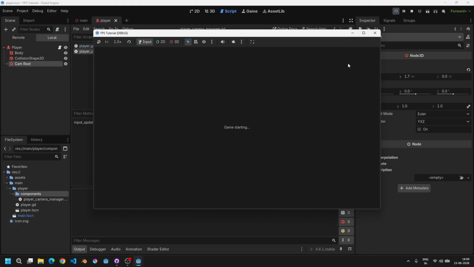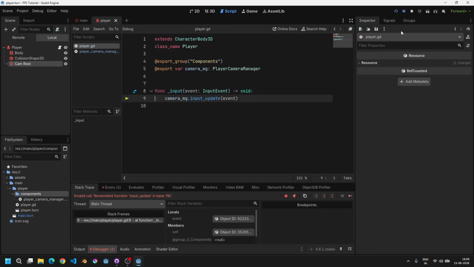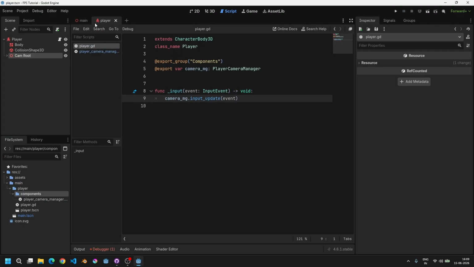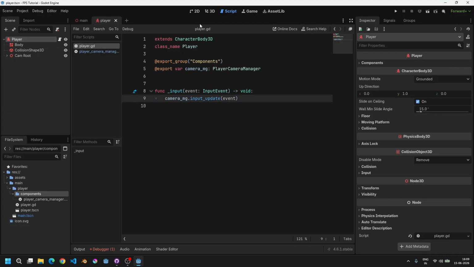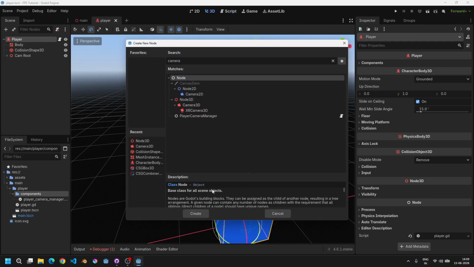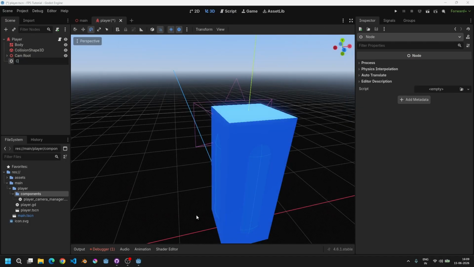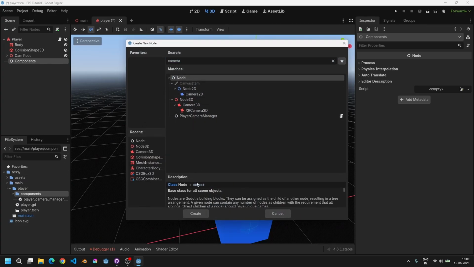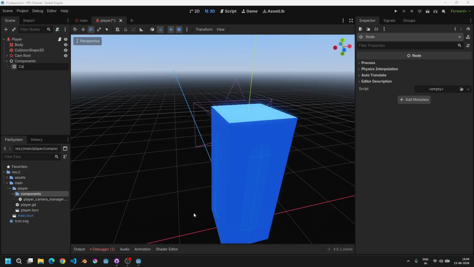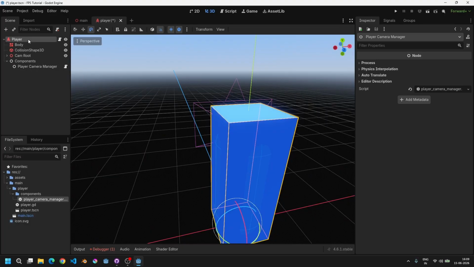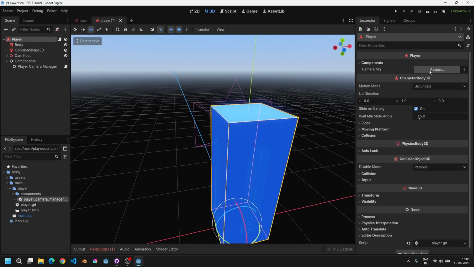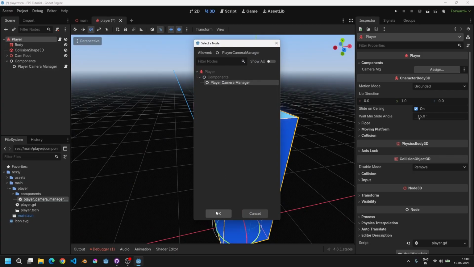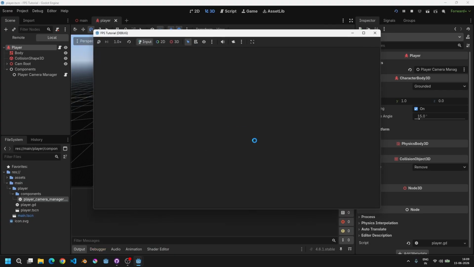Okay, so let's run the game. And yeah, of course we have to add the player camera manager node inside of our player scene. So let's do that. I will add a node, name it components, and inside of it I will add another node, and let's name it camera manager. I will drag in the script and then select the player node, and in our components select player camera manager. Okay, so let's run the game.